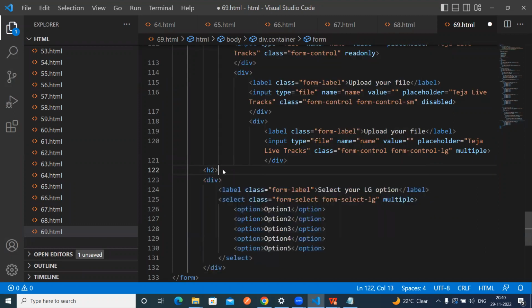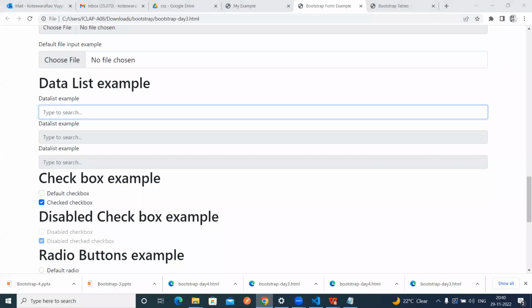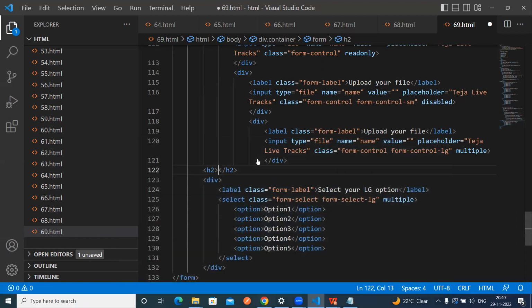This is the data list options. Okay, data list option.